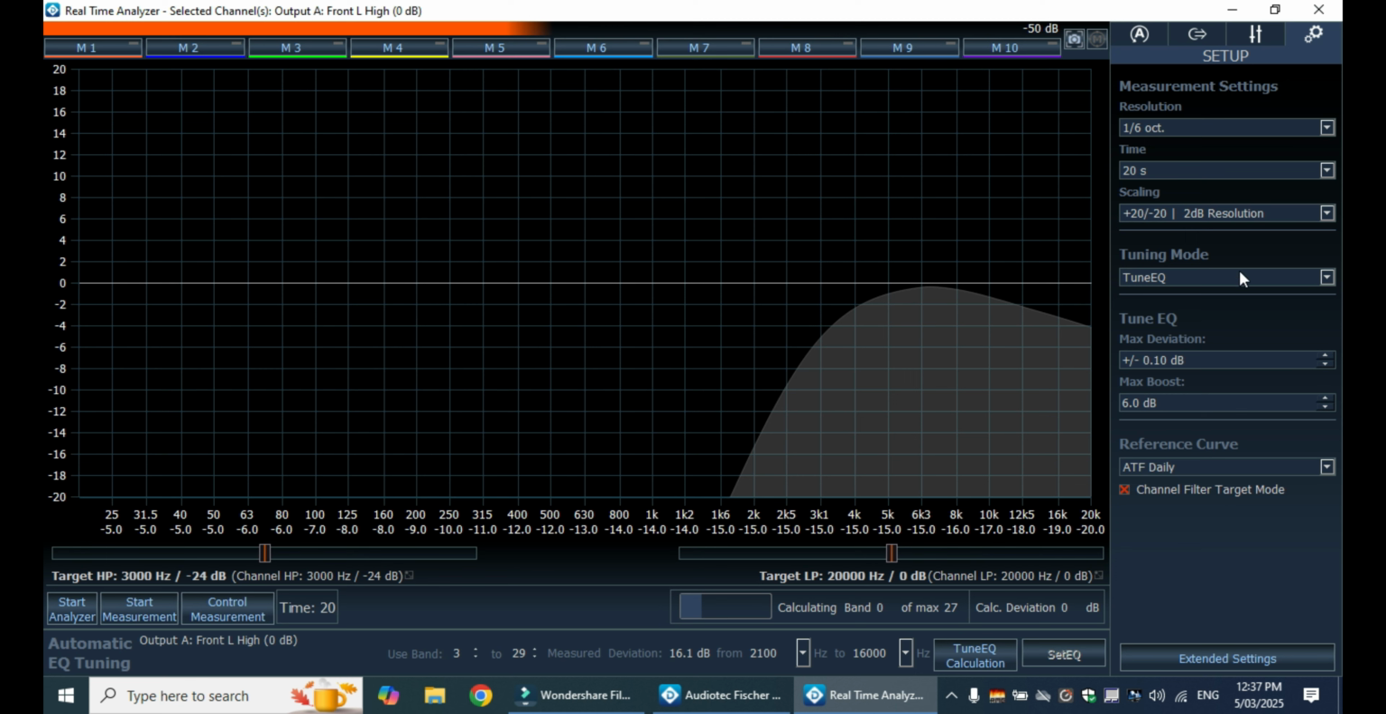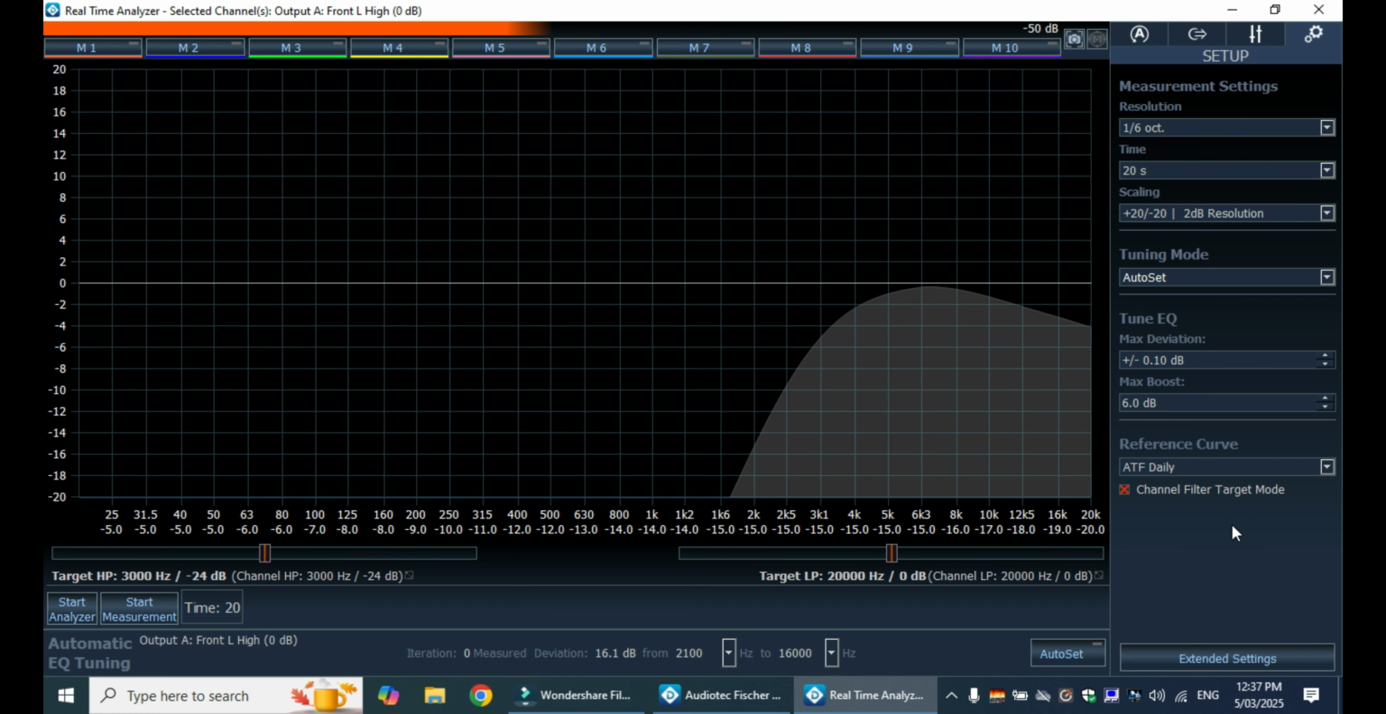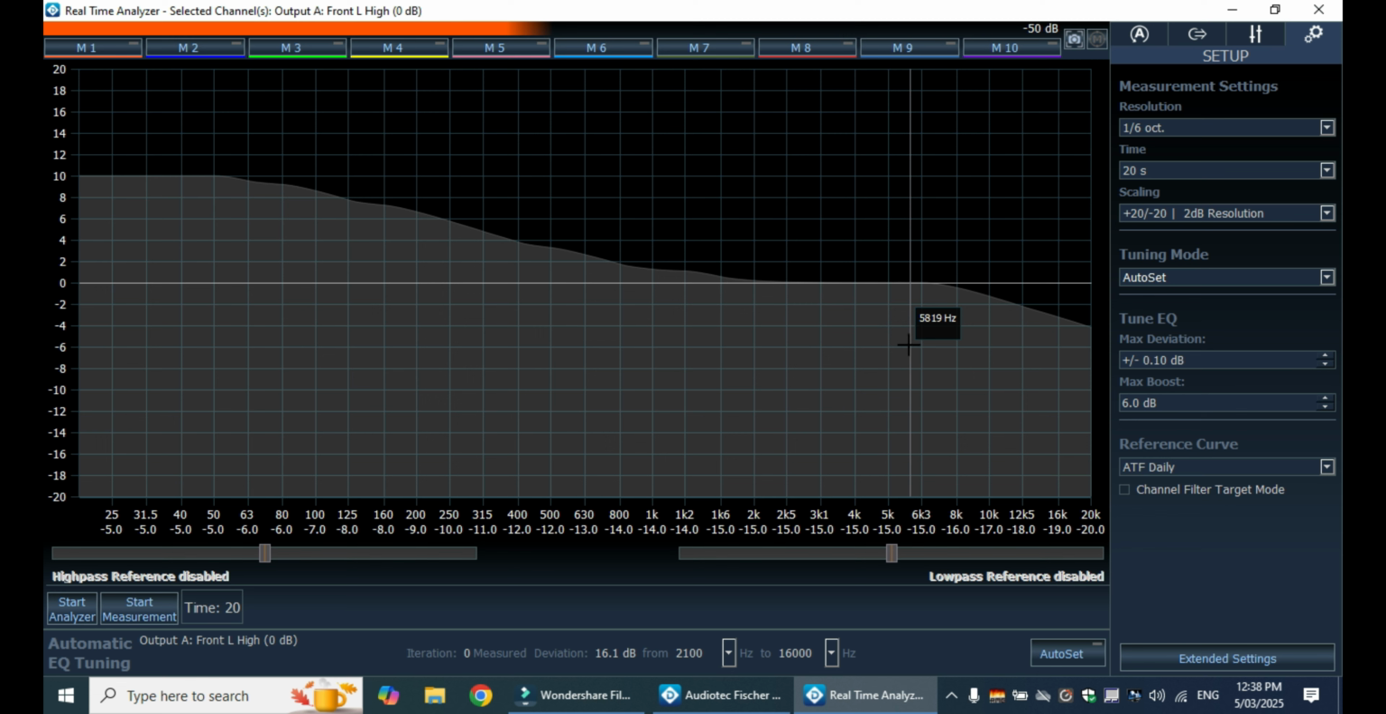screen. So this time we want to go into the setup tab with a little gear icon and set this to auto set. We also just want to get rid of this channel filter target mode so that we can see the whole house curve. And what we're going to do is look at how you use the auto tune feature. The first thing that you'll notice is it still has start analyzer and start measurement, and the EQ range, but this time it has an auto set button, and I'll explain what it's going to do.